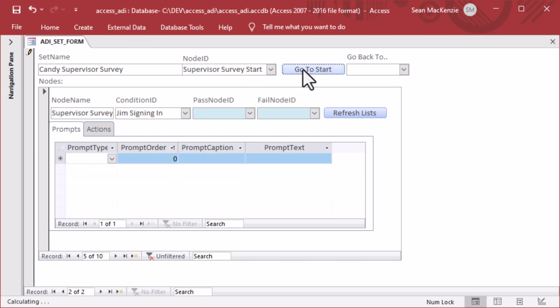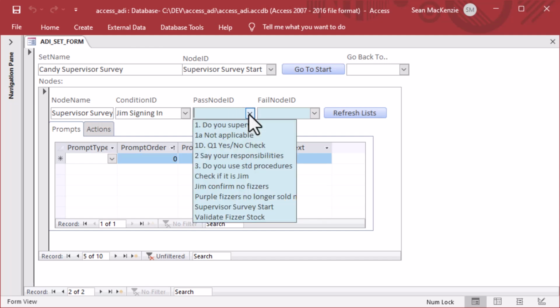And now I can click Go to Start, and it'll take me right to that node so I can start building. And in this way you can have 2 contexts or 10 contexts or 100 contexts, and you can work on those all in one form, and that's exactly what we want to see there.